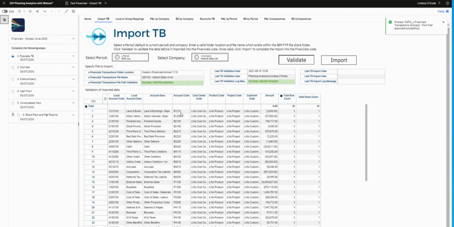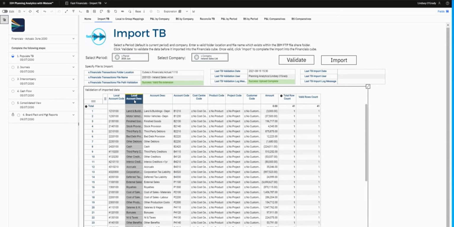And this is the view of that same file. We have the local account code and description that's contained in the file, and then here is the group account code and description, and that mapping has happened automatically from the local to group mappings tab. If there was, say, a new account this month which wasn't included in the mapping, then we would see an error here, but all the accounts are mapped in this file.